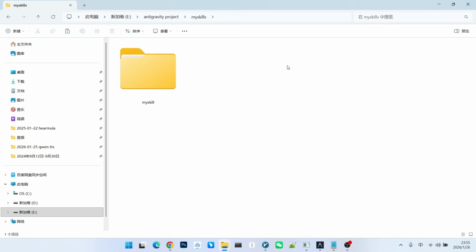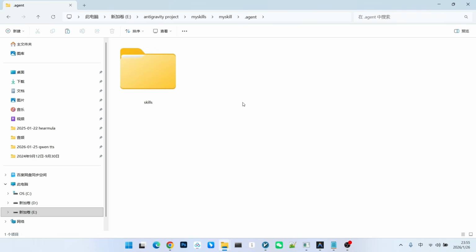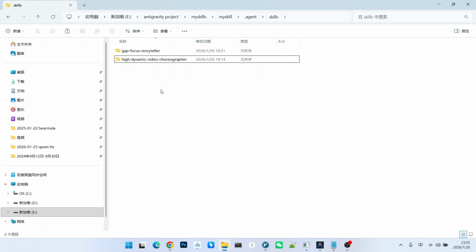First, let's look at the project organization. We have a project folder called My Skill, and inside that, there is an agent folder. Inside that, there is a skills folder. This is where I organize all the skills I use. Up to now, we've written two. The first is the dynamic video prompt generator we discussed previously, and the second is the gap focus skill we are talking about today. In here, I just need a skill file.